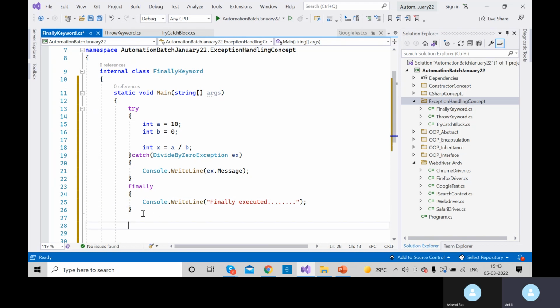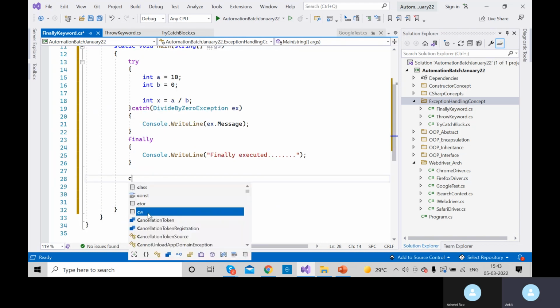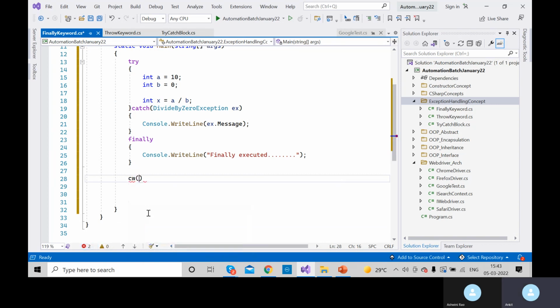And let's see, outside these blocks, let us say I have something: continue the execution. It's okay.